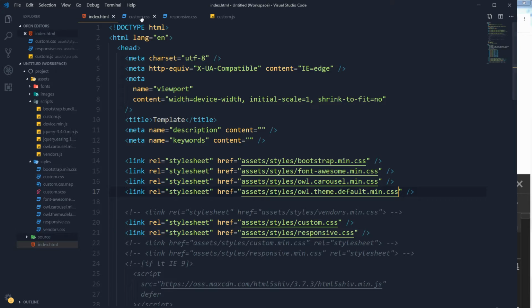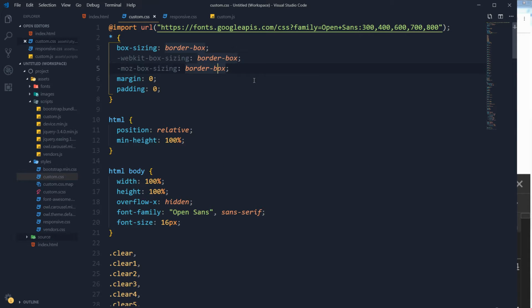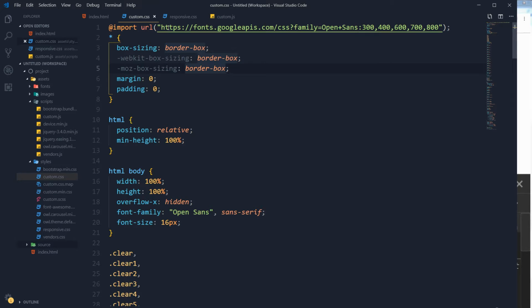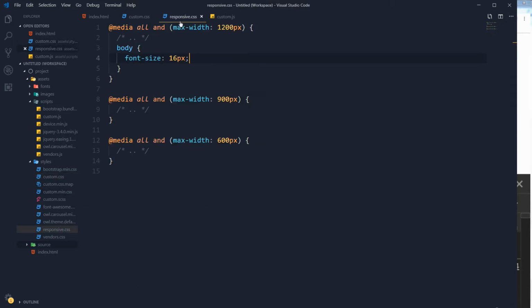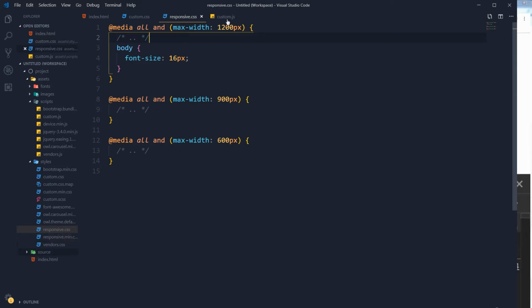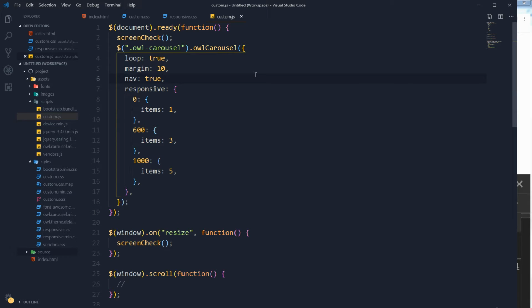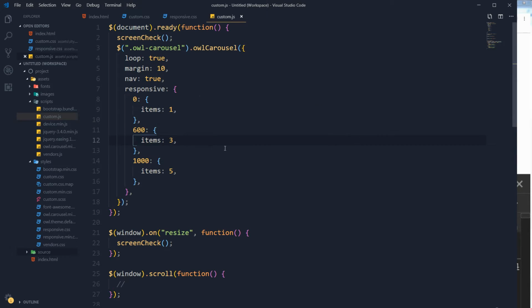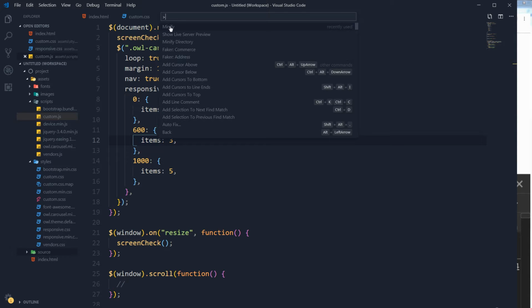First, just let me minify this custom.css file, and then let me minify this responsive.css file, and then let me minify this custom.js file. I'm pressing F1 and minify, then giving this command minify.